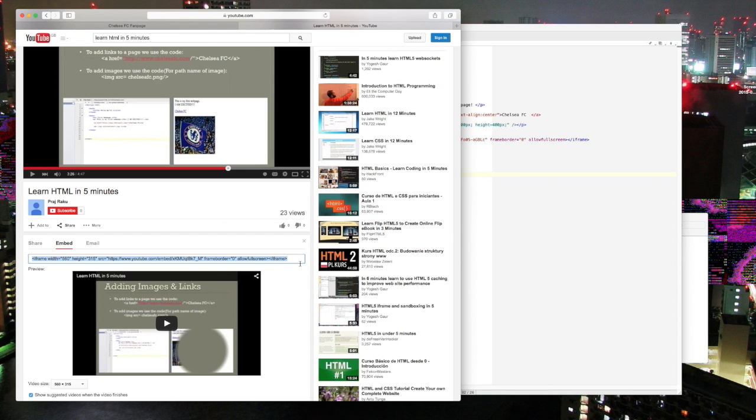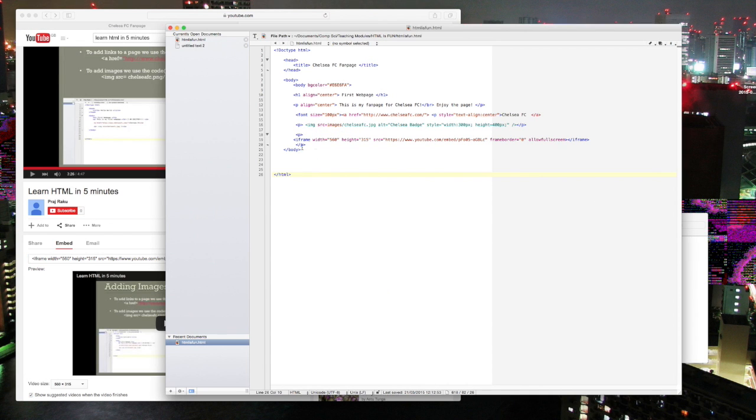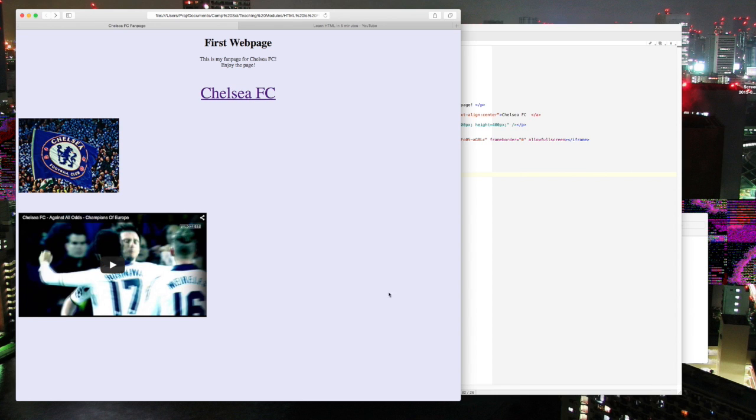So if you just copy this code and just input it into the text, so I've used P just to create a new paragraph just to have a bit more space, but you just simply input this and it'll display onto your web page. Depending on the plugins and stuff, it may work, may not work, but it really depends on your computer itself. But in terms of images, links, and videos, that is really it.